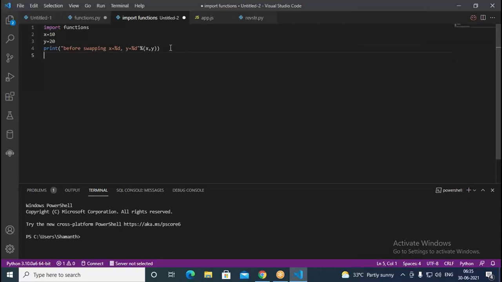Now after this, I can go with functions dot swap, then x comma y here. Now again I go to this and try to print this again. What result do we get? Let us see. After swapping this is.